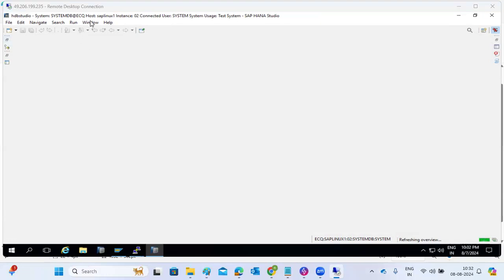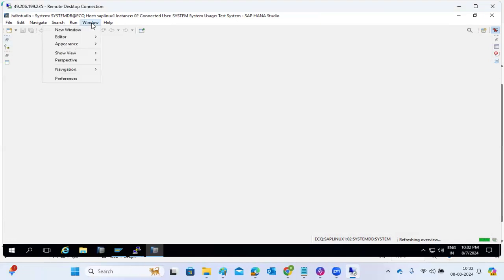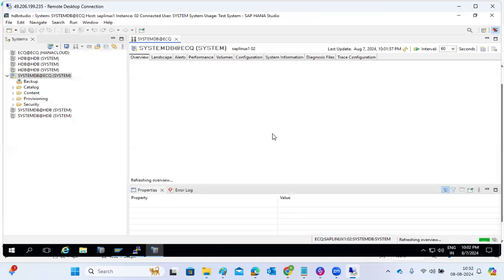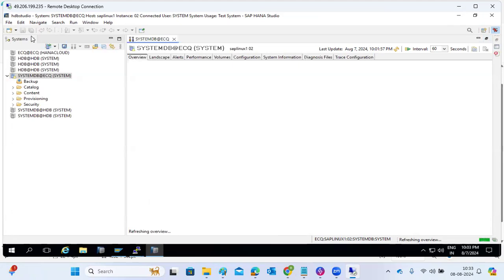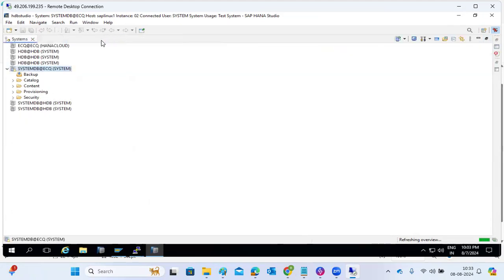In that case, what you have to do is go to the Window perspective, then reset the perspective. Then your HANA Studio will come back to the normal status. Sometimes you are on a different screen, so one part will be maximized, another will be minimized, and another will be closed. Like this, you will get it.